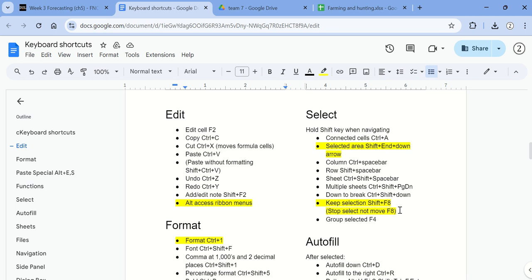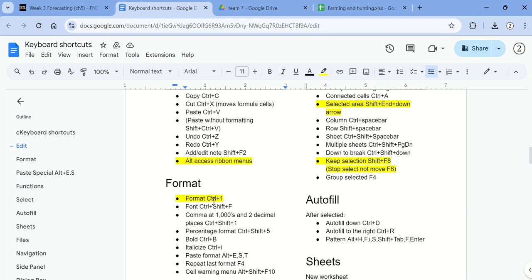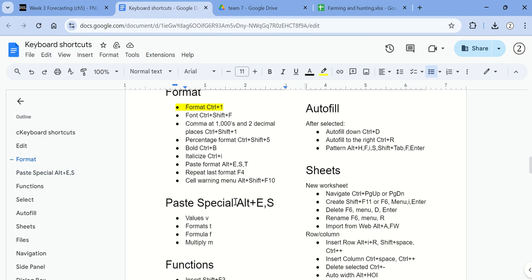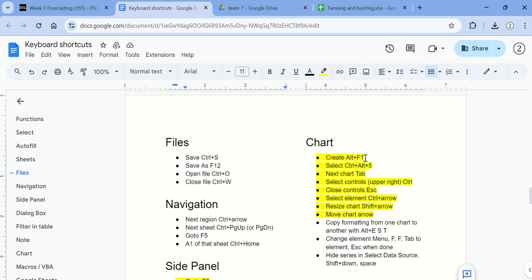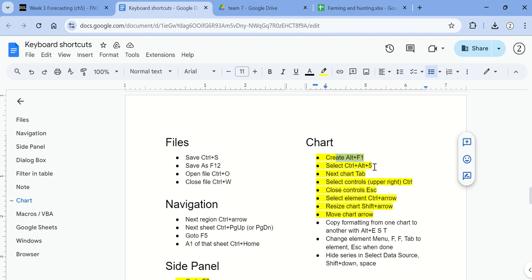Once we've selected the first column, we're going to want to select another one at the same time. So in order to do that, we're going to go Shift F8 to keep the initial selection and then add to it. And then we're going to create a chart with Alt F1. If we ever get selected off of that chart, we're going to select off at one point and then come back on again, so it's Control Alt 5.